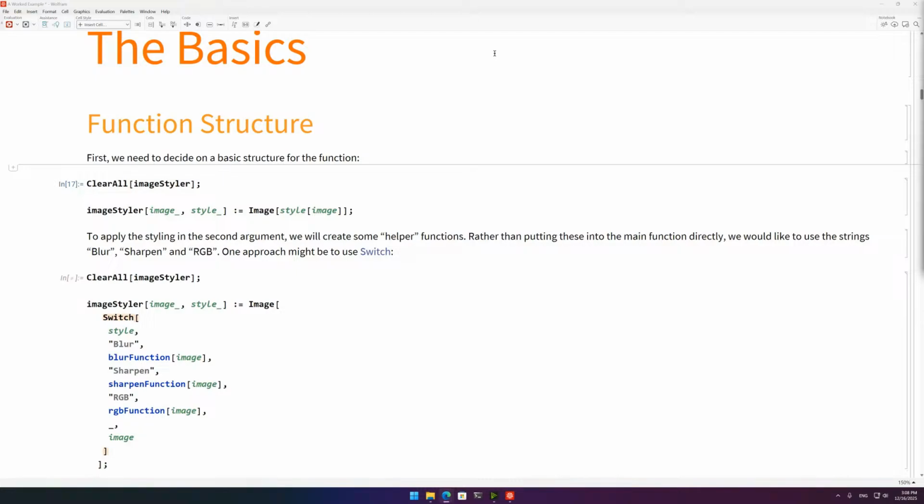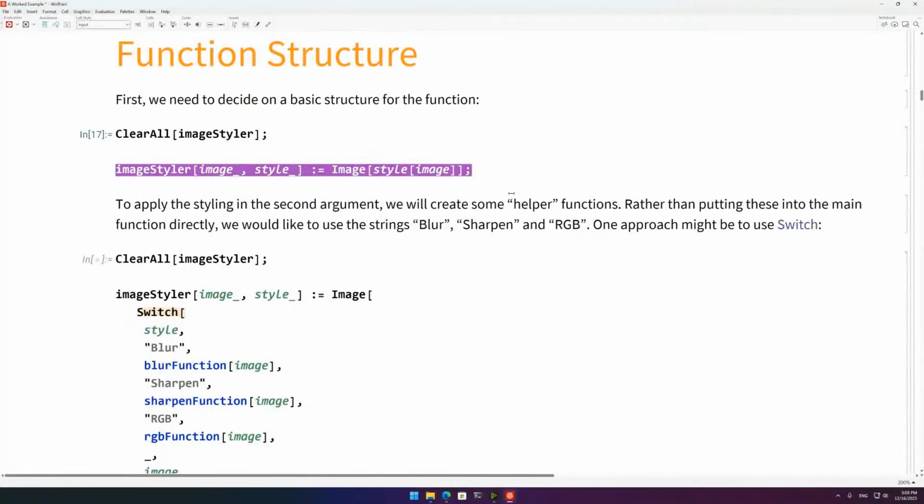Cool. So let's start building our function. Our function is going to be called imageStyler, and it is going to take two arguments: image and style. But before we get into discussion of arguments, let's just look at this whole function definition here that I have highlighted on my screen. Maybe I should make that a bit bigger as well, because we don't have much code at this point. So what you're seeing here is the function definition, and there are a few important things to point out.